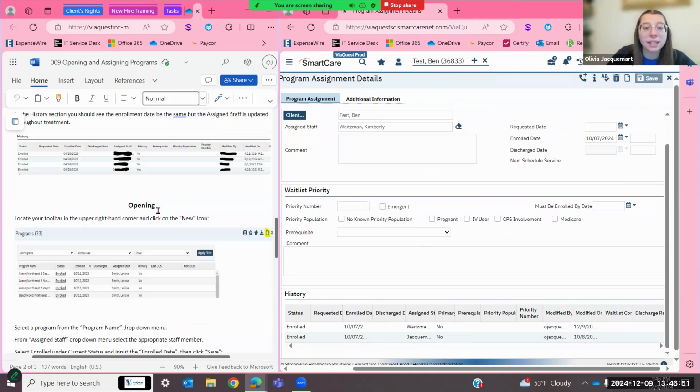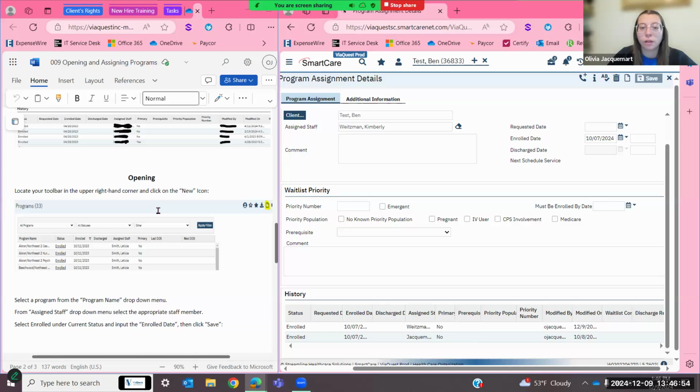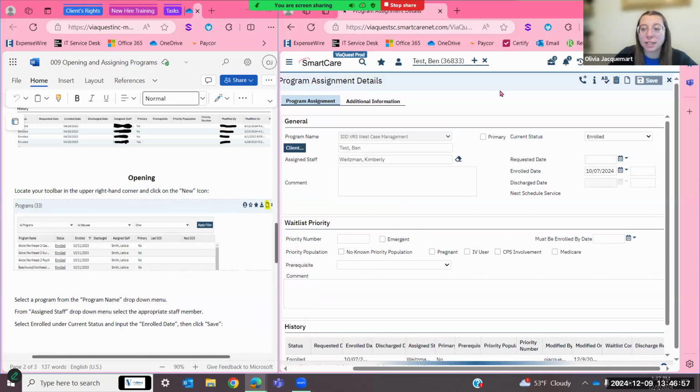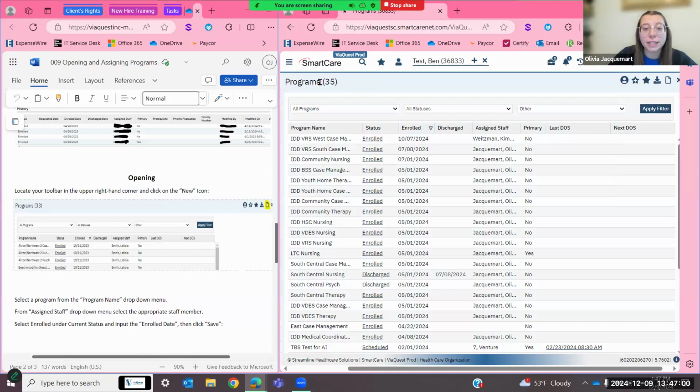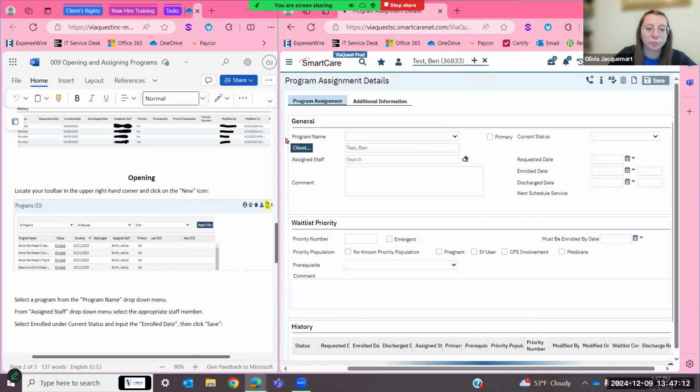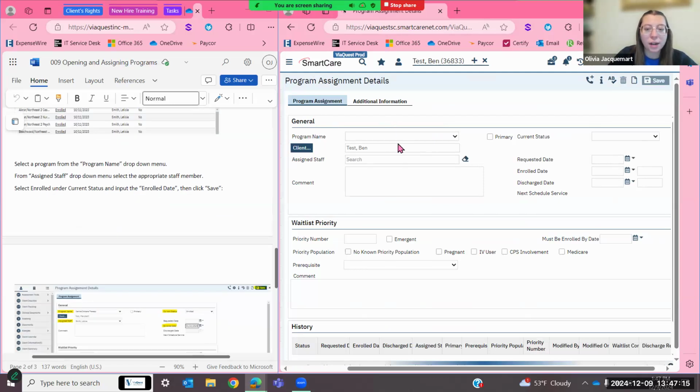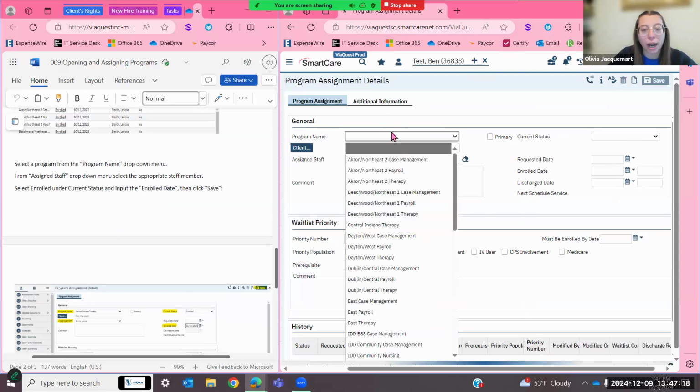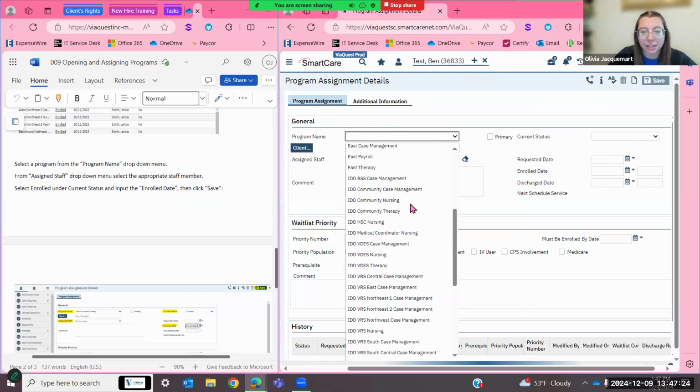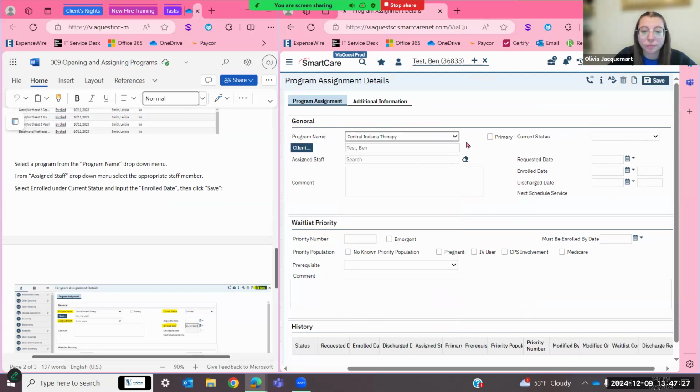If we want to open up an entirely new program, when we are in our program assignment details or in our list of programs, we can go back to our toolbars up in the top right and hit this new page icon. So hit this little new icon up in the top. You then will want to select the appropriate program from the dropdown. You will then search for the appropriate staff member.